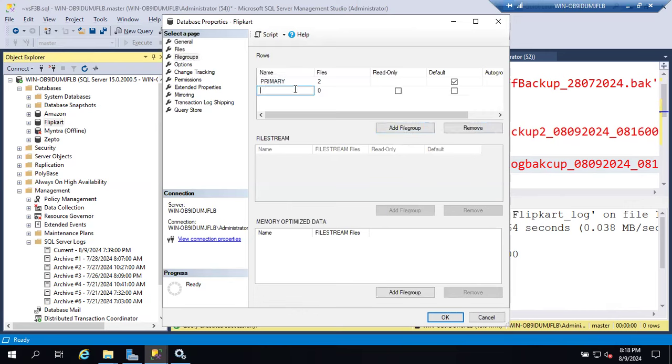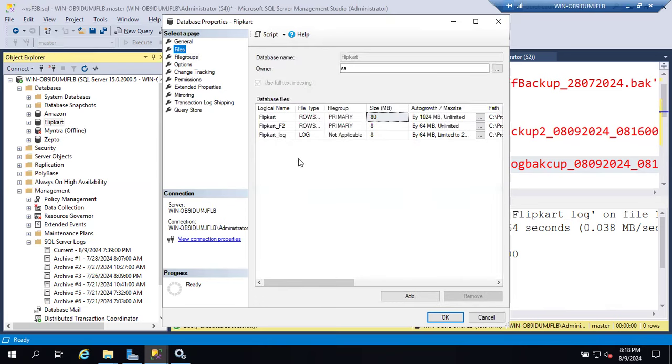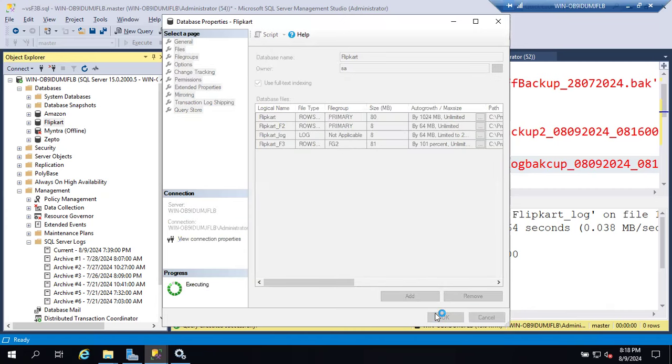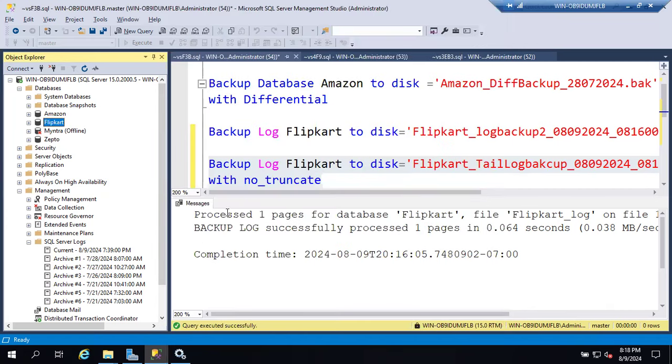Guys, don't add any file groups just to take the file and file group backup. Just to show you the demo, I'm adding, okay? FG2, and files I'm adding. I'm going to add one more extra file in the respective file group. Flipkart underscore F3, file 3. This is a data file only, and this has to be stored in the FG2 file group, okay? That's it. I'm just adding one file group and one extra file, guys. I'm not doing anything else. So now the demo will be how to take a file and file group backup.